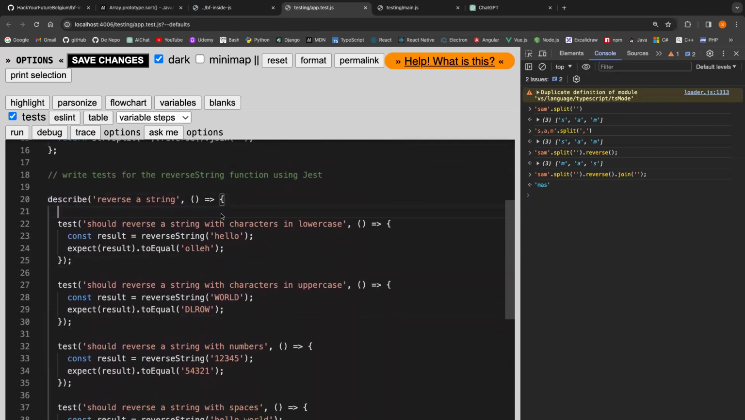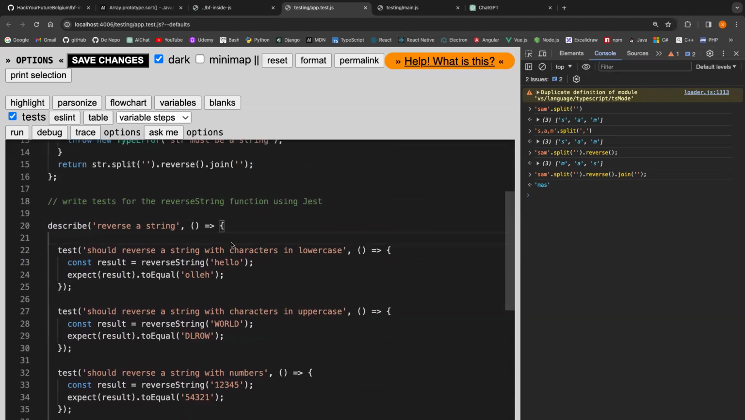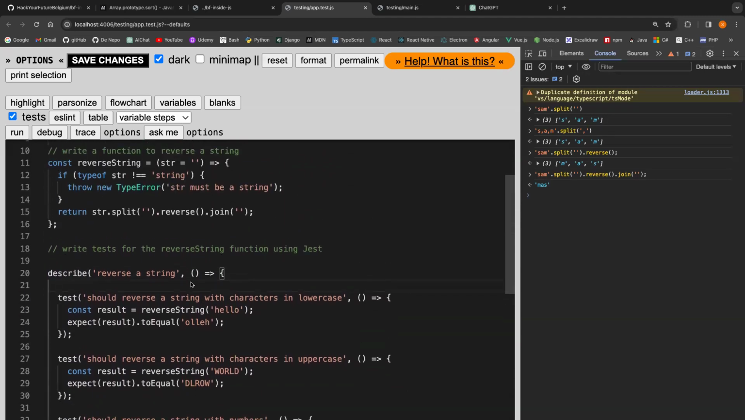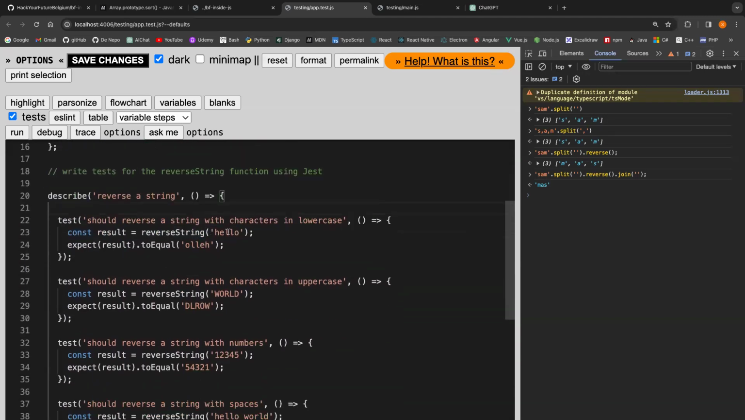Now, if I go to test number one, it should reverse a string with characters in lowercase. What do I mean by that? If I pass hello to my function, as you can see, here I'm calling my function, passing hello, and of course it will give me the result. And the result should be OLLEH. I put the result here, and of course it should be equal. Is the idea clear here?